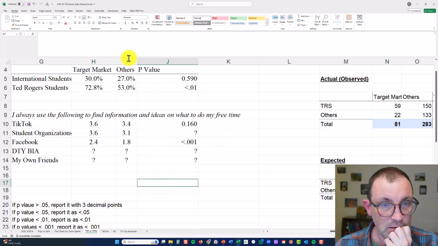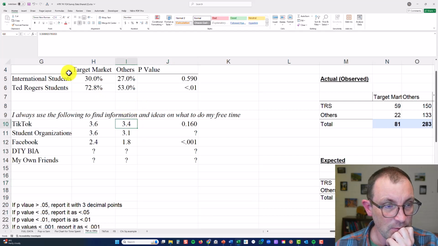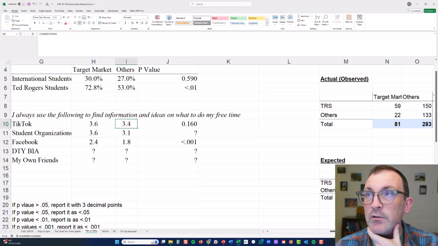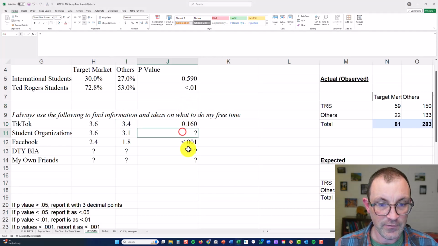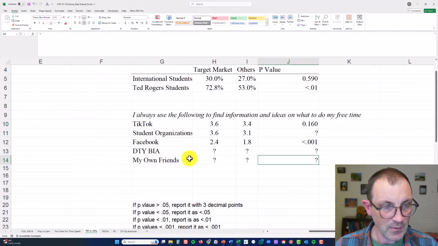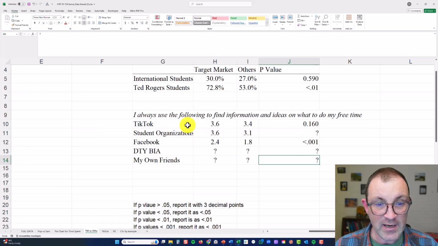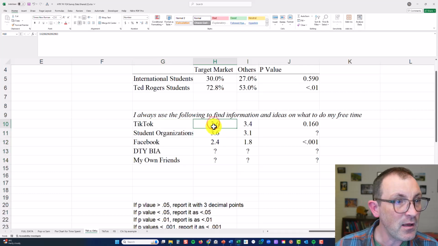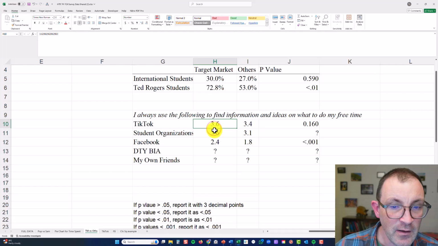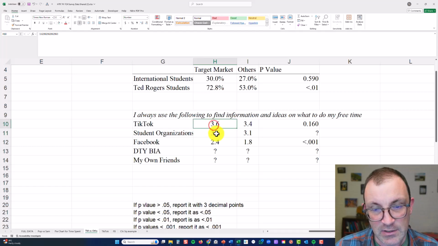So this is how we would put it into the paper. So first, you're going to have to figure out what these p-values are. We're going to rank these from highest to lowest. So right now, that's the highest, 3629, and yeah, it's actually the same. So we'll just call it 3.